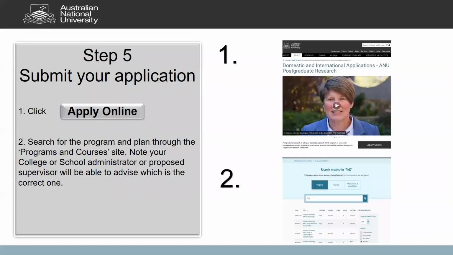Step 5. Now you are ready to submit your online application. You can search for the relevant program on the ANU Programs and Courses website. Information about the application process can be found under item listed 1, the webpage Domestic and International Applications, ANU Postgraduate Research. In the lower right-hand corner, you'll see an Apply Online button. When you select this button, it takes you to number 2, the ANU Programs and Courses website. From here, you search for the specific PhD or Master of Philosophy program that you're interested in applying for.